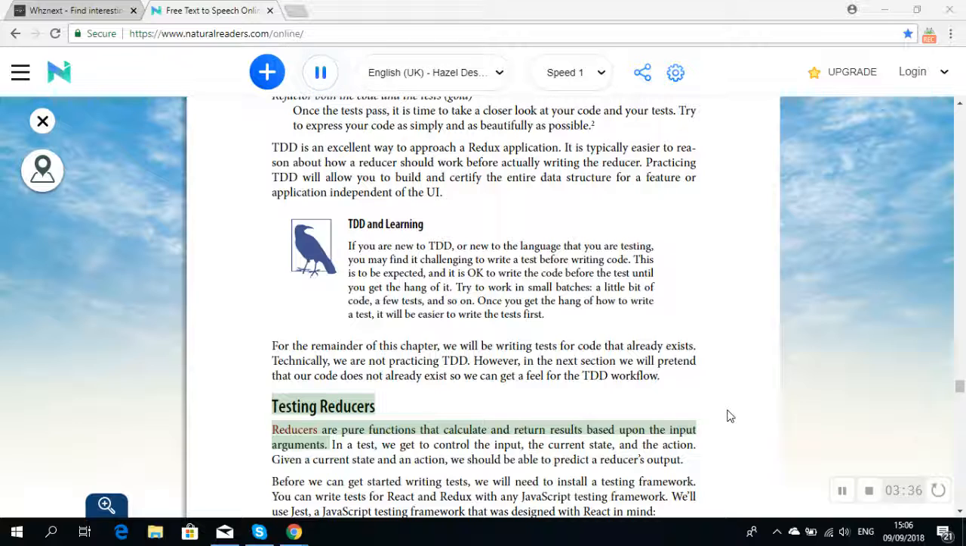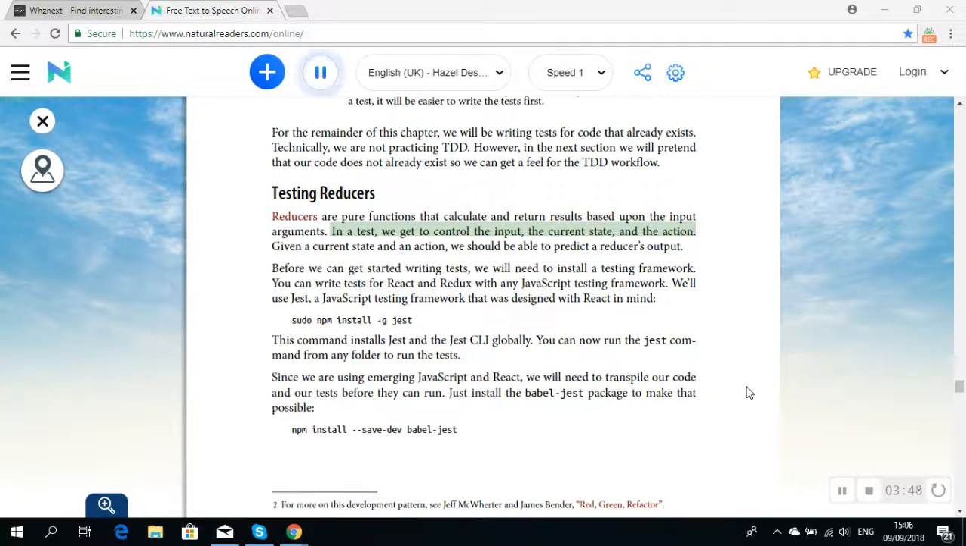Testing reducers. Reducers are pure functions that calculate and return results based upon the input arguments. In a test, we get to control the input, the current state, and the action. Given a current state and an action, we should be able to predict a reducer's output. Before we can get started writing tests, we will need to install a testing framework.